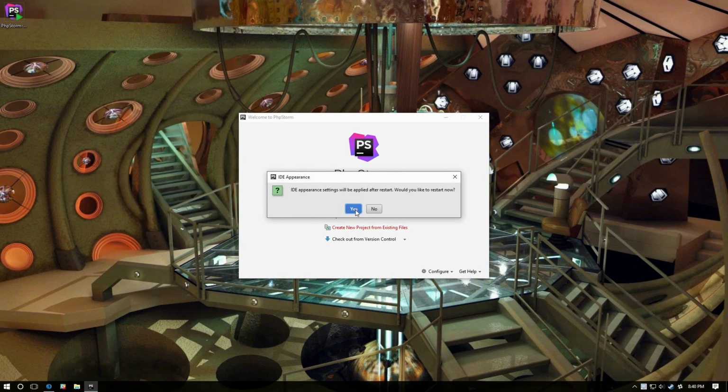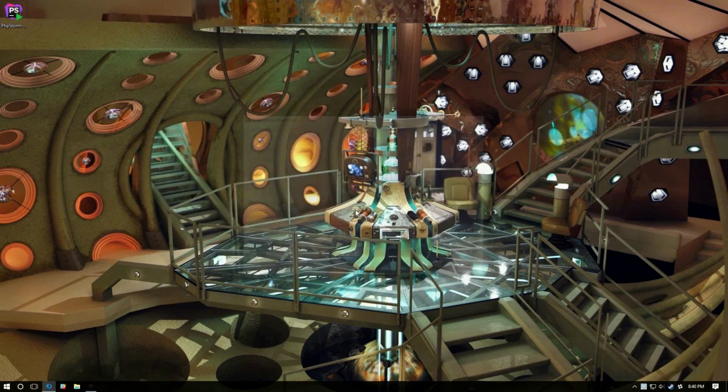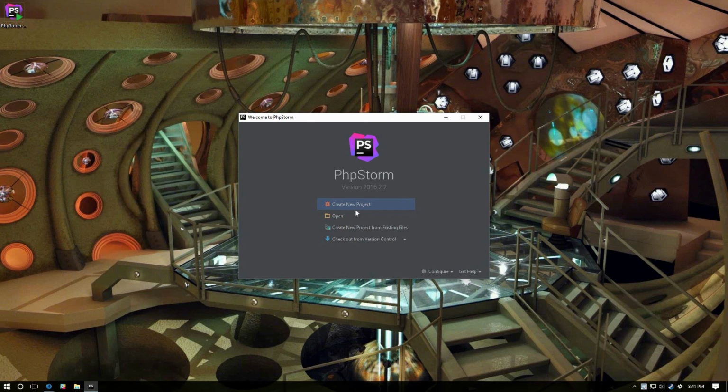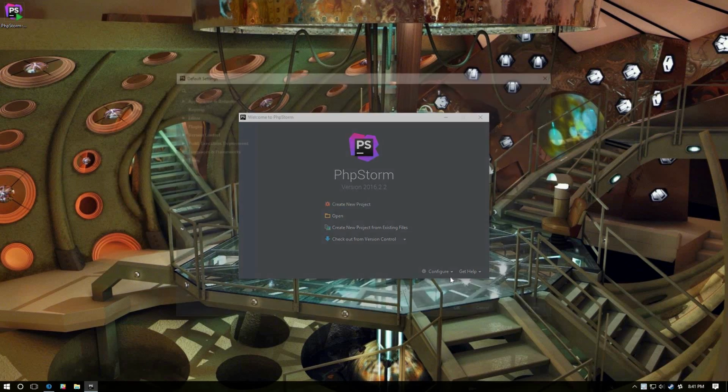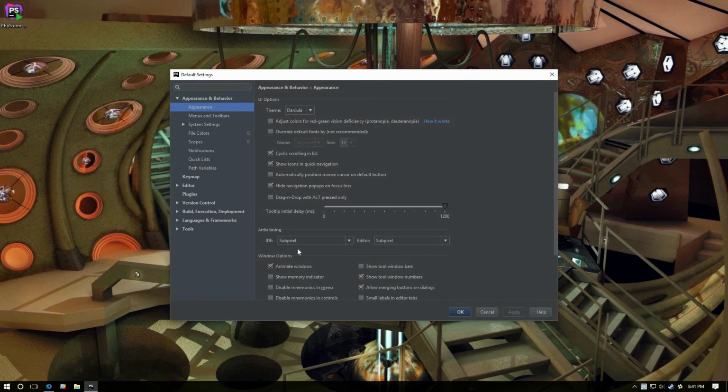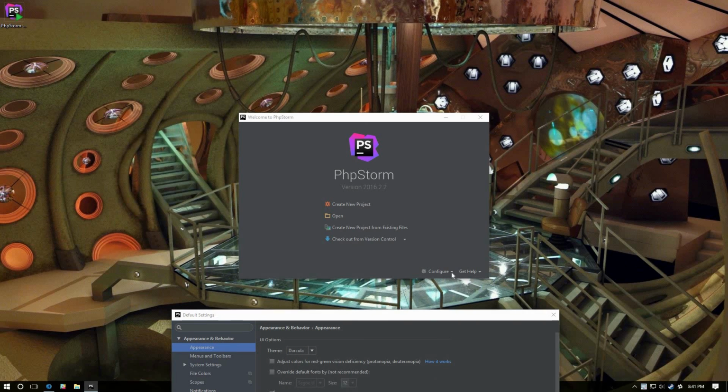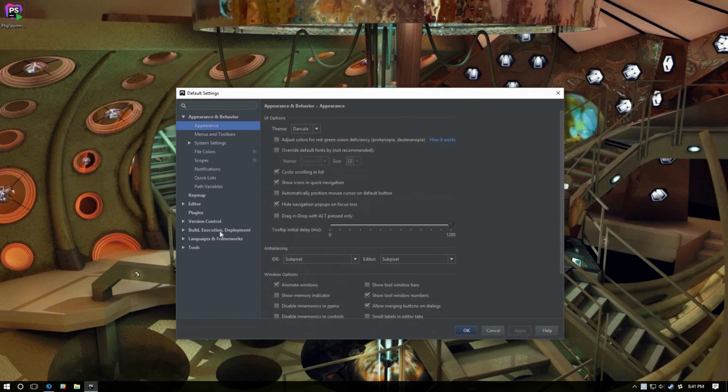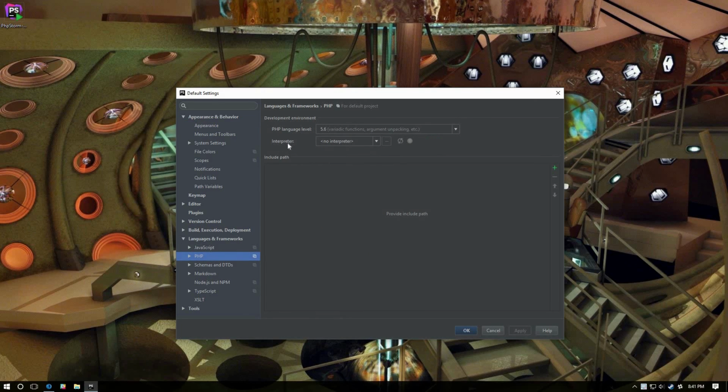If you change any of those settings, it'll ask you to restart PHPStorm. Alright, now that PHPStorm is installed, there are a couple additional steps we need to do to get up and running before we're ready to create our first project. The first is to tell it where to find PHP. You can do that by going to Configure and then clicking Settings, and then go down to Languages and Frameworks and click PHP. Now if you look next to Interpreter, you can see it has no interpreter. This means it doesn't know where to look for PHP.